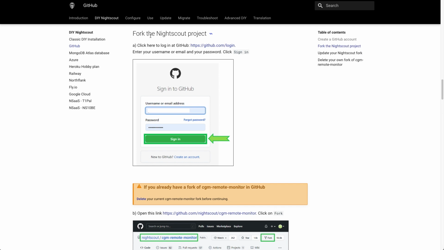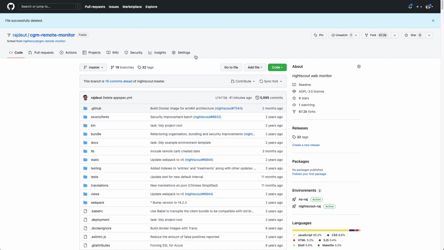So this tells you how to fork the Nightscout project, and what that means is essentially create a copy of the Nightscout code base on your own GitHub repository, and that's what this guy is here. Once you've followed all of those instructions, then come back to this video or to the instructions in the wiki, and you're ready for the next step.